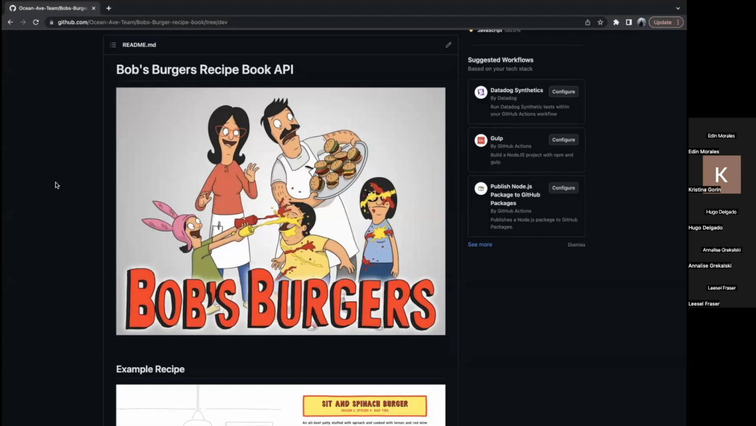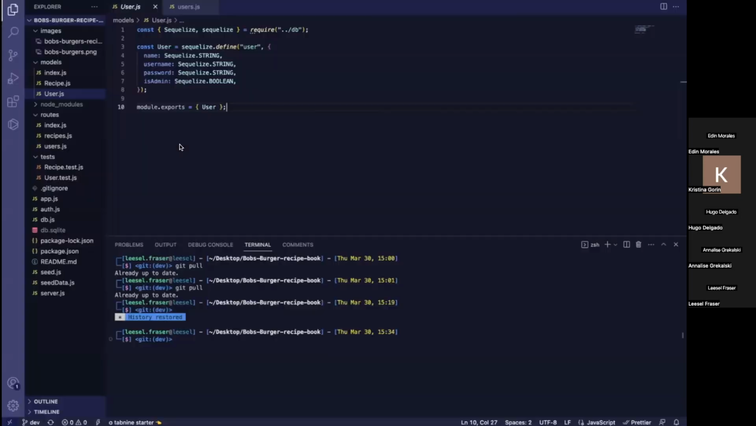My name is Liselle Fraser, and I worked on creating the users model and users routes. Here is the user's model. So a user will have a name, username, password, and a field indicating if they will have admin privileges because admins have more that they can do than a regular user.